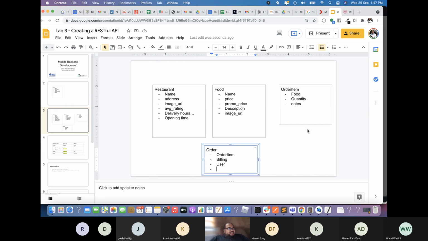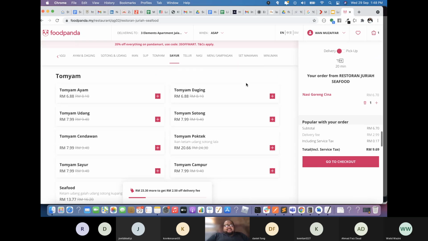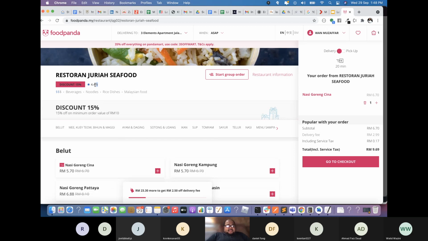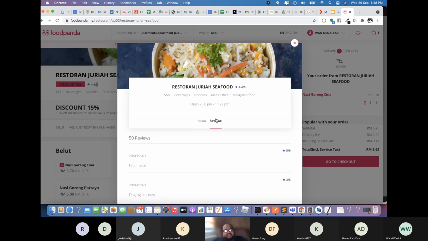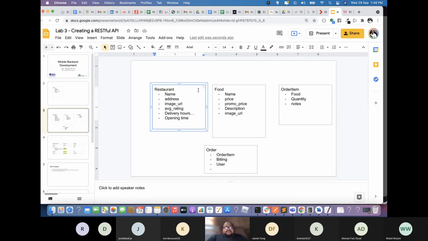Okay, entity is clear. Once you have the entity, one more thing I want to do is review. After this we're going to do the review entity. You see here, restaurant information, you have reviews. So you have reviews, the review entity. When we talk about review, normally you will have a date.